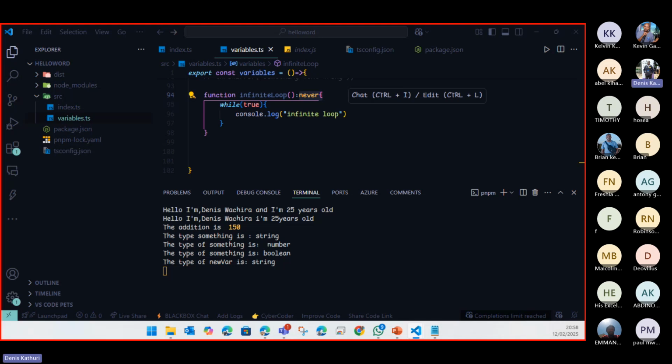So unknown will be the best case to use instead of any, so that you can enforce type checking in TypeScript, and unknown will be the best choice. Then void is for functions that do not return any value. Then finally, we have never. It's used either when a function throws an error or maybe a loop that runs forever. And I hope you have learned something out of this.